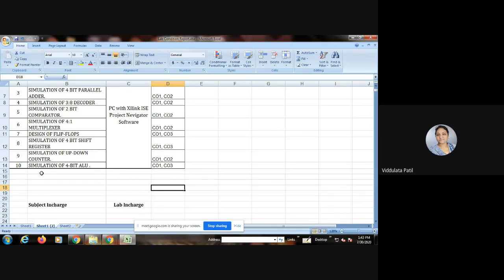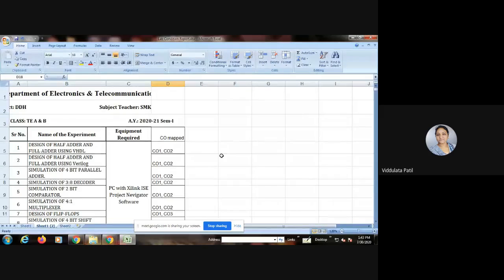And the last experiment is a simulation of a 4-bit ALU. For that, CO1 and CO3 will be mapped. So these are the 10 experiments that we are going to perform in our laboratory.